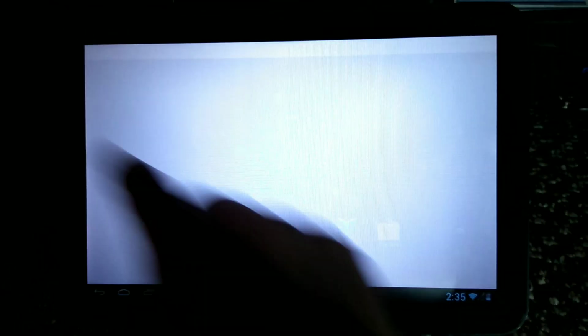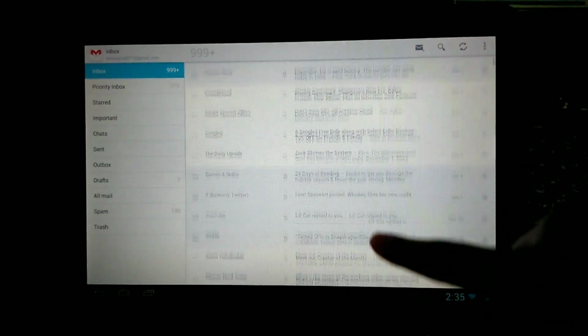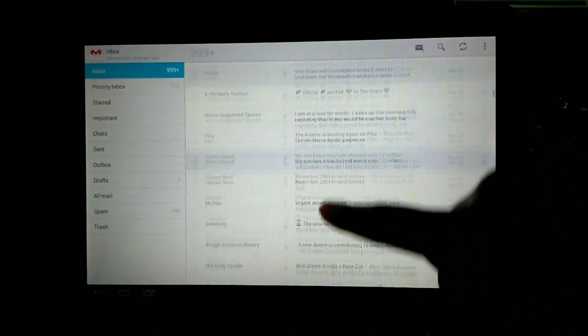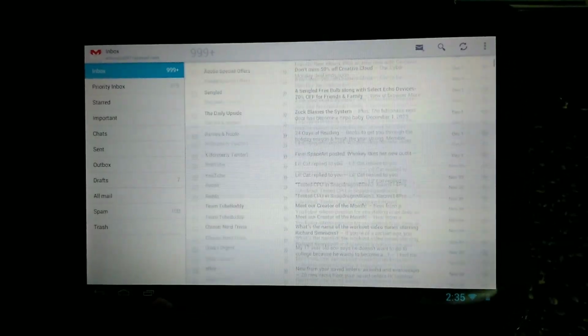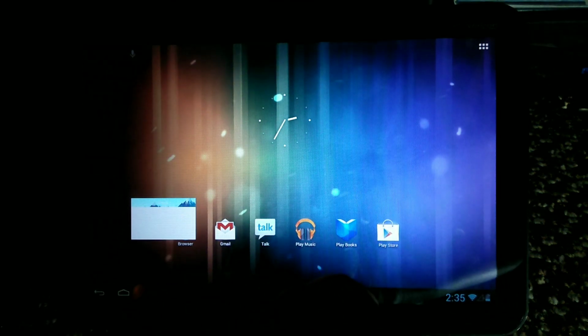It should update soon, but anyway, Google Now was refined. Actually, Google Now was introduced. And you can see emails now. Scrolling is a lot smoother on Jelly Bean. Not only that, but multitasking is a lot faster as well.